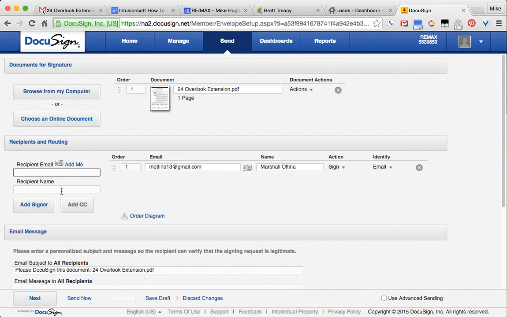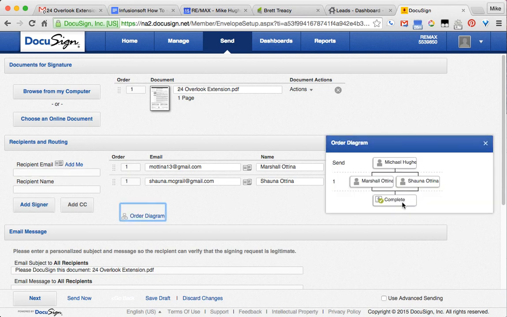add that person, add this person. Basically, I pull up their name and email. If it's not in there, I add that. And once I've added that, I can send it in a specific order, which is pretty cool.